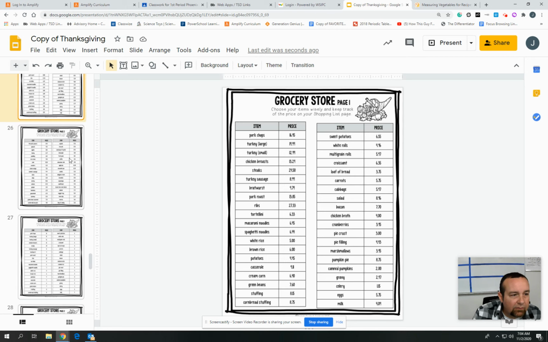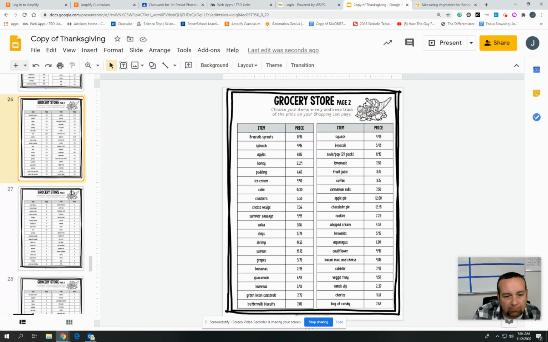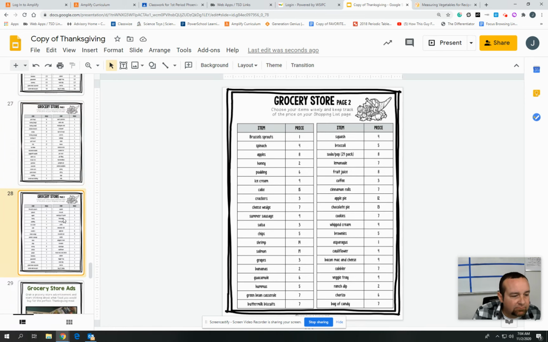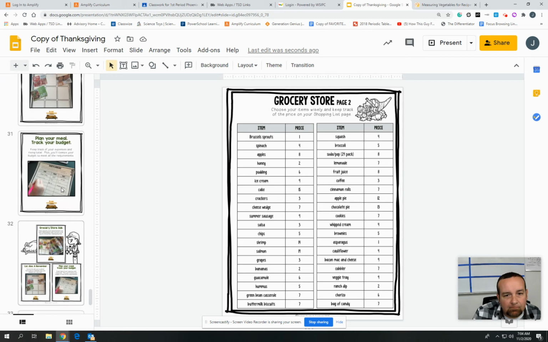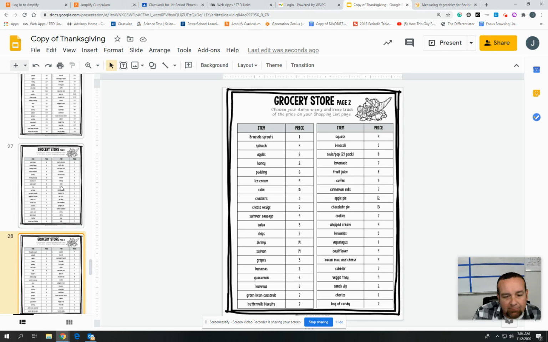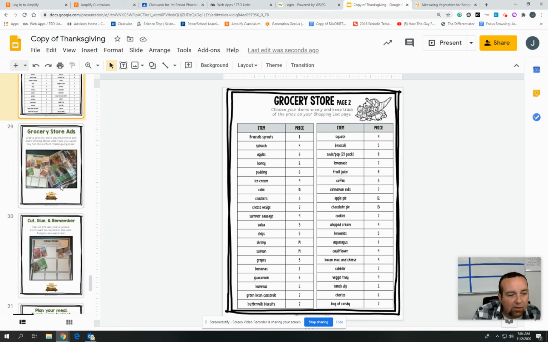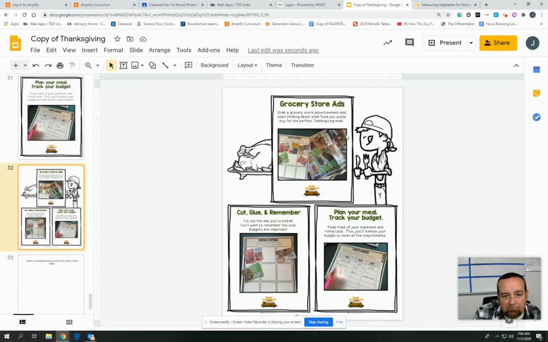Okay, so these pages 25, 26, 27, 28. This is your master pricing for your next activity here. I'm sorry, this is not your master pricing. This is your master pricing for the whole thing. Now, when it's all said and done, friends, your coupon should kind of look something like this.